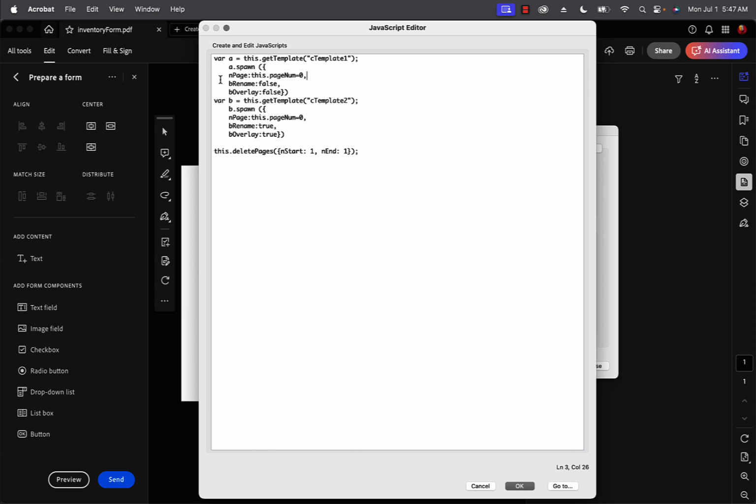Then I have bRename is false. In other words, I don't want to rename the fields on this because this is the page that's going to have the data that's going to be replicated on each page. So we want these field names to be the same. And when you have a form field that's the same as other fields in the document, then any data typed in any one of those fields is going to be identical. And then I have bOverlay false. Okay, so that means that I just want to spawn a page and I don't want to overlay the spawned page on top of another one.